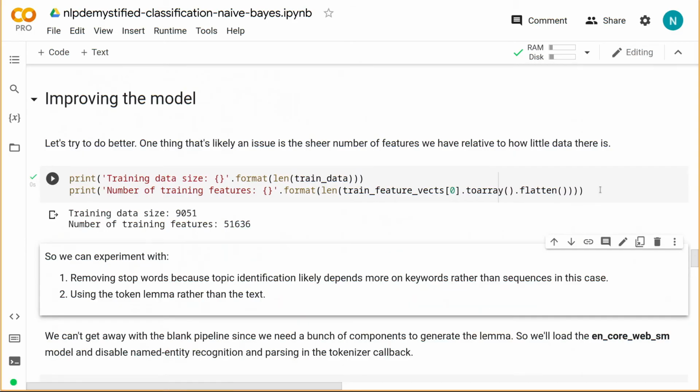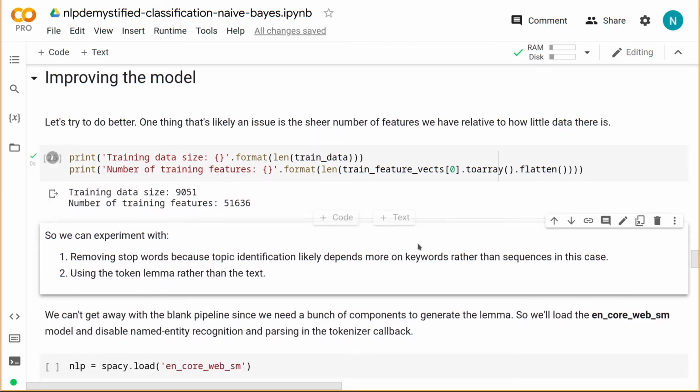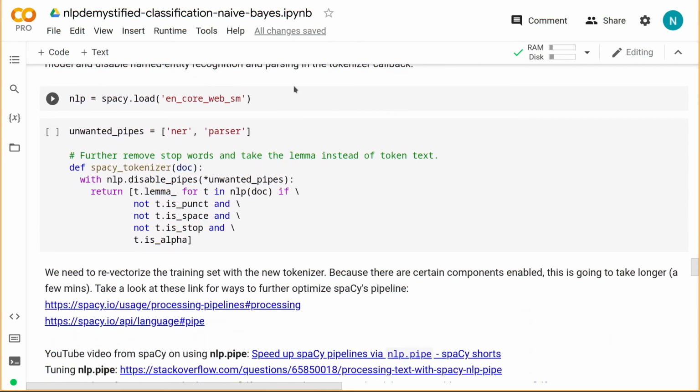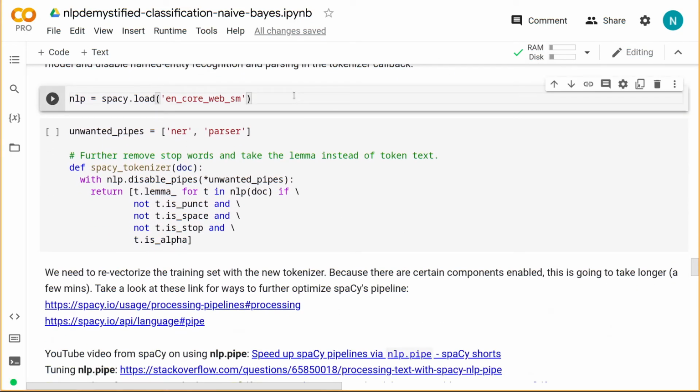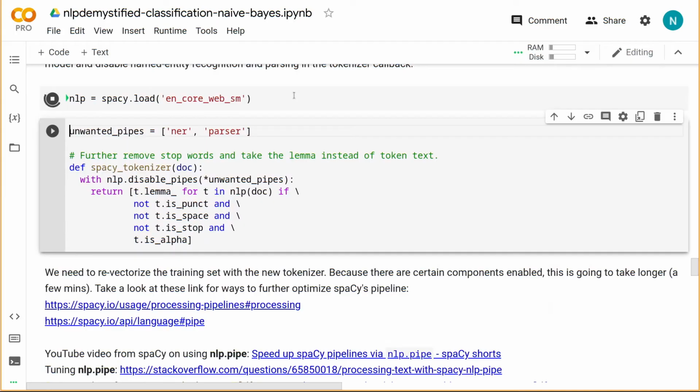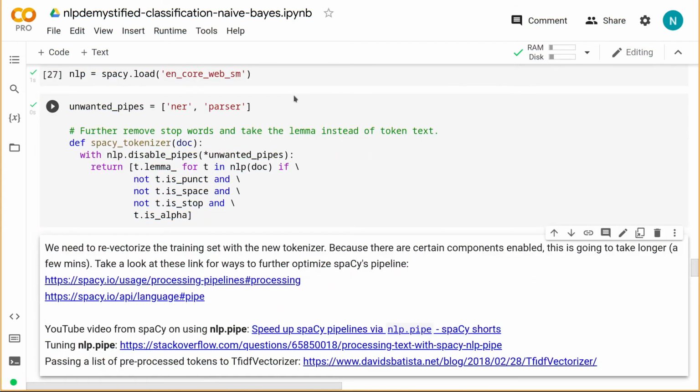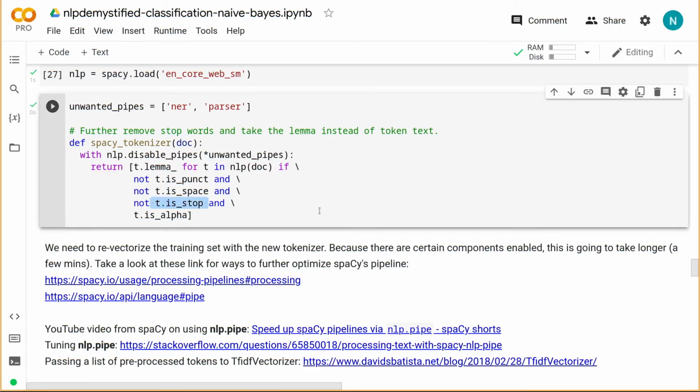One potential issue we have is the sheer number of features. Our training data size is only 9,000 posts, but the vocabulary is over 50,000 words. So let's reduce the number of features by removing stop words and using the token lemma instead. Before we can do that, we need to replace our blank tokenizer with a pipeline from the English Core Web small model. We don't need the named entity tagger, nor the parser, so we'll put them in a disabled list. But since we're returning the lemma, we do need the part of speech tagger and other components. And we'll also add the additional filter of removing stop words.